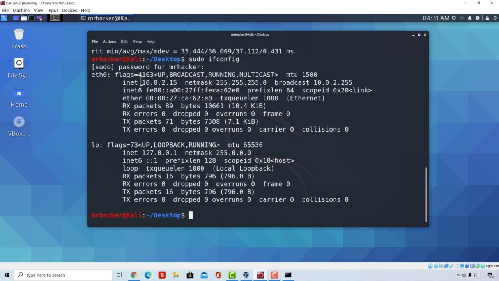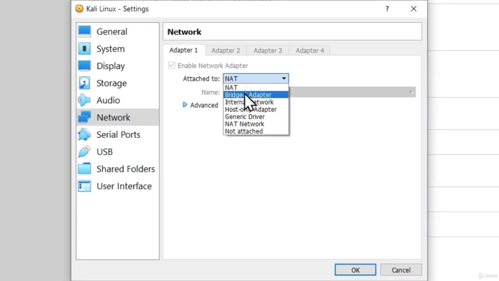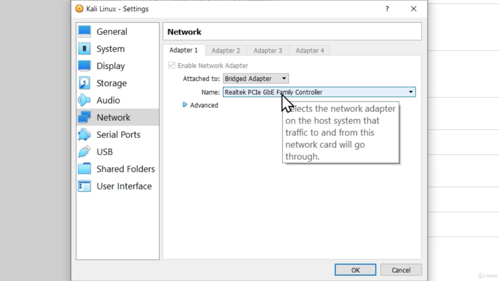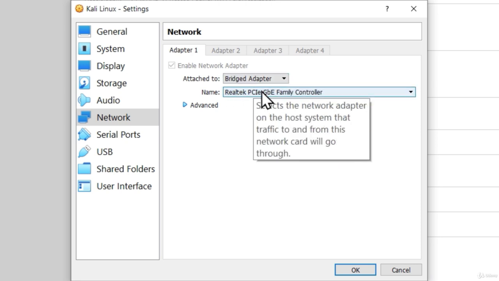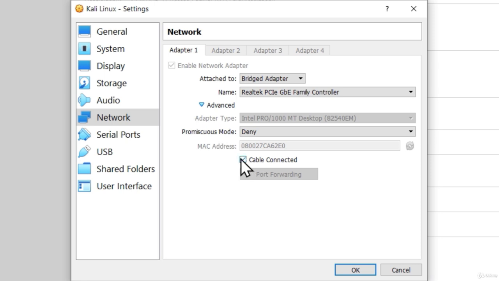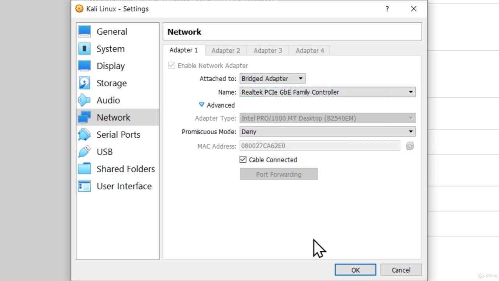And all we need to do to change this IP address is go to the network settings and switch from NAT to bridged adapter. This will automatically set my bridged adapter and my adapter to be this one, since this is the only one I have. And since I'm connecting over cable connection, I want to go to the advanced settings and check right here, cable connected. You can select your adapter right here, and once you do, click on OK.